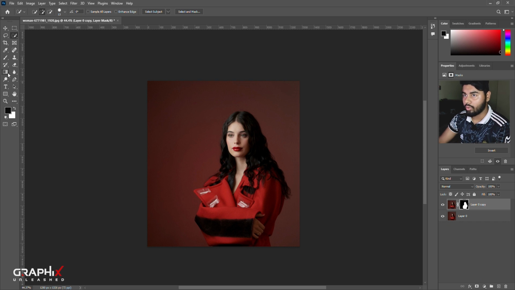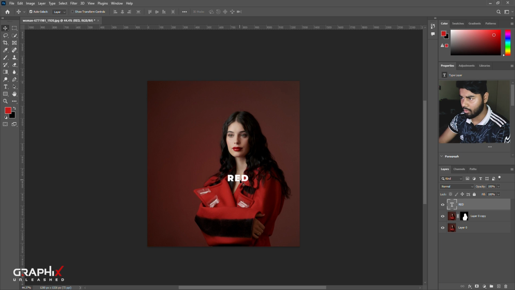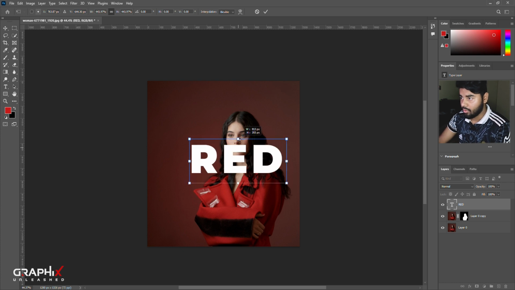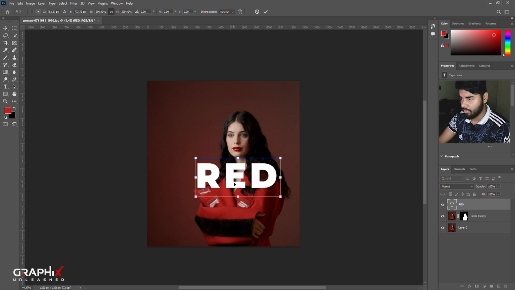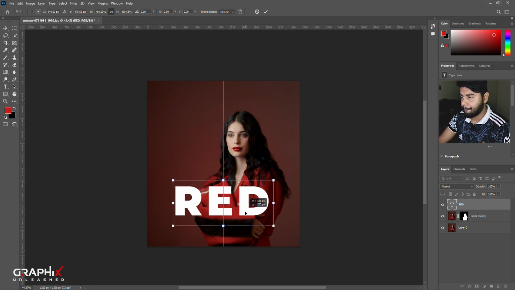So now we're going to create a text. Just hit here and type. I'm going to type here red, and now we'll make it somewhat bigger. Like this. Something more. Yes, it's okay.